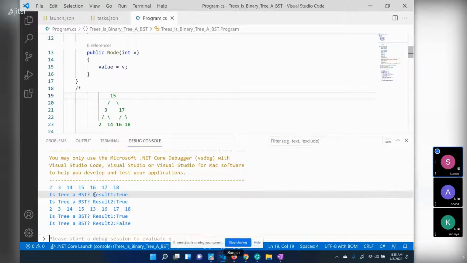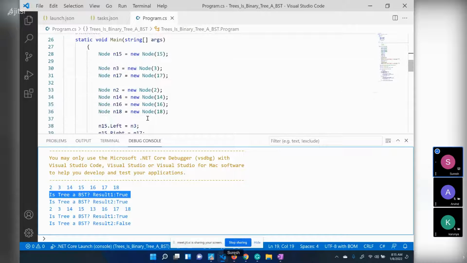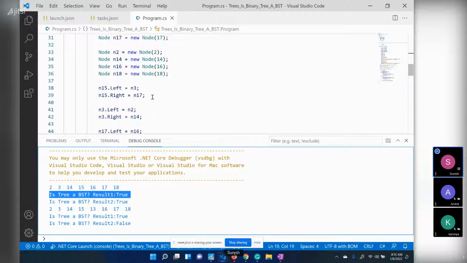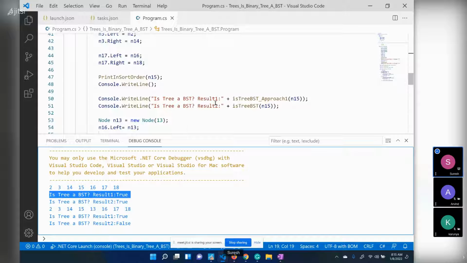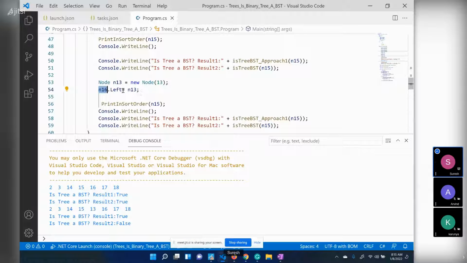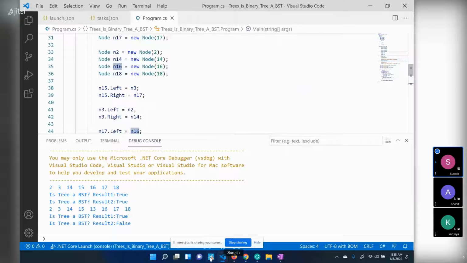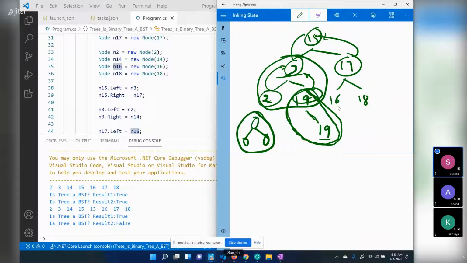So E is BST, it says true. Okay, now I added 13 to the left of 16. So 16 left equal to 13. So here is what we have.